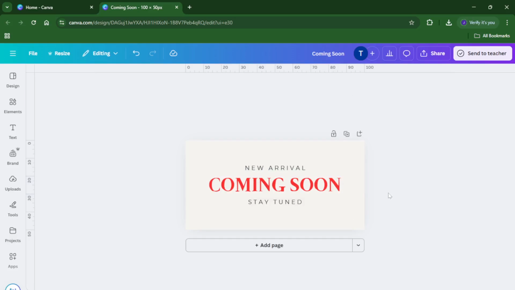And really, that's all there is to it. You've taken an element in Canva and changed its color, giving it your own touch in just a few simple clicks. Remember, this same color tool works for text, backgrounds, and just about anything else you add to your design. The more you experiment, the more confident you'll get.